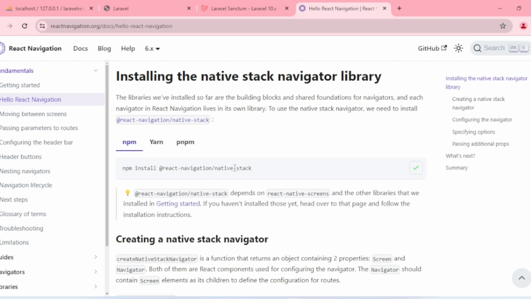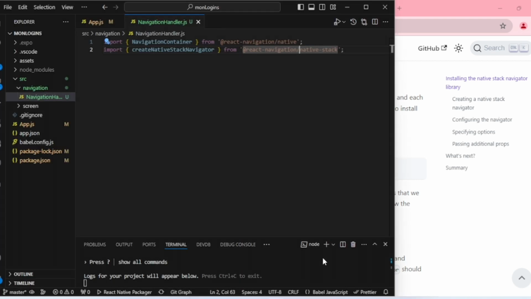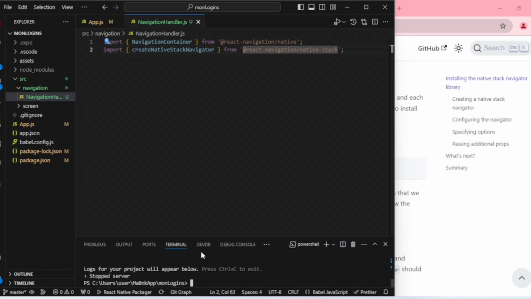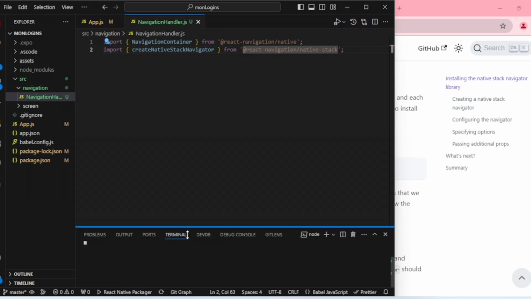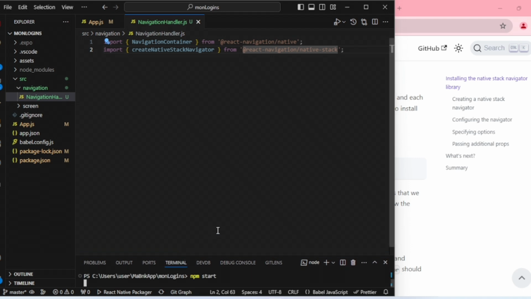Yeah, is it npm install React Native stack navigation native stack? So I need to install it. Okay, so I'm installing it now. So I've installed it successfully. So I'll start the app now, the bundle now.